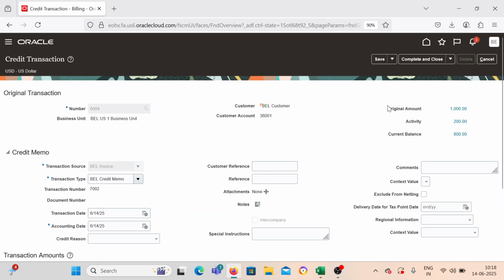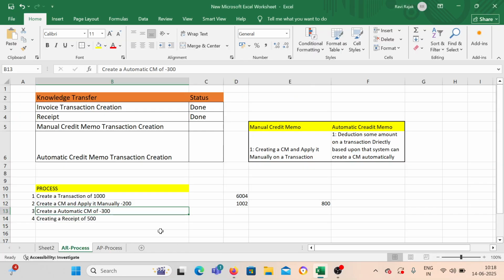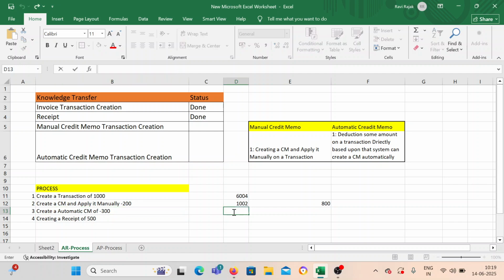It's taking a bit of time. Complete and close. So here we can see the 7002 transaction has been completed. It means the automatic credit memo will be created on that, and the transaction number will be 7002.